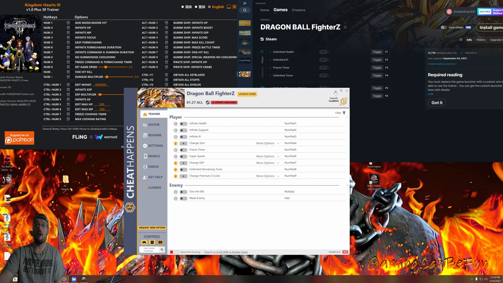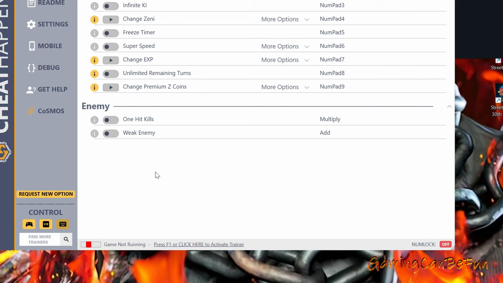I should be using the hotkeys, but I don't. But with Cheat Happens specifically, whenever you boot up a game, first at the main menu, you have to press F1. And then a voice prompt says, trainer activated. For example, it says press F1 or click here.